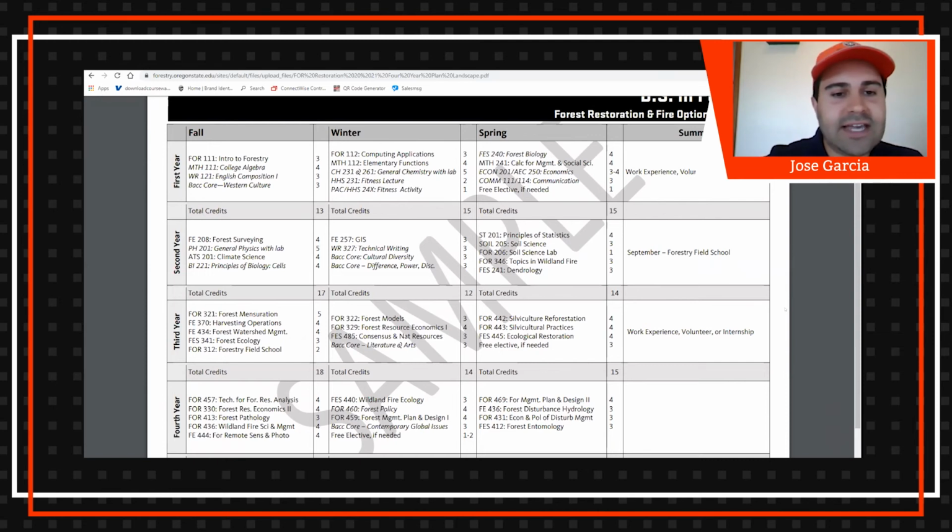It might not look exactly the same as this, but you'll notice that these are the classes that you would eventually have to complete to get the degree. So you can start looking, for example, Math 111. Do I have that covered? Yes or no? Do I want to take that in the fall, the winter, the spring? Communications 111 also. And so you can look at this list and from there start to pull which ones you're going to want to take.